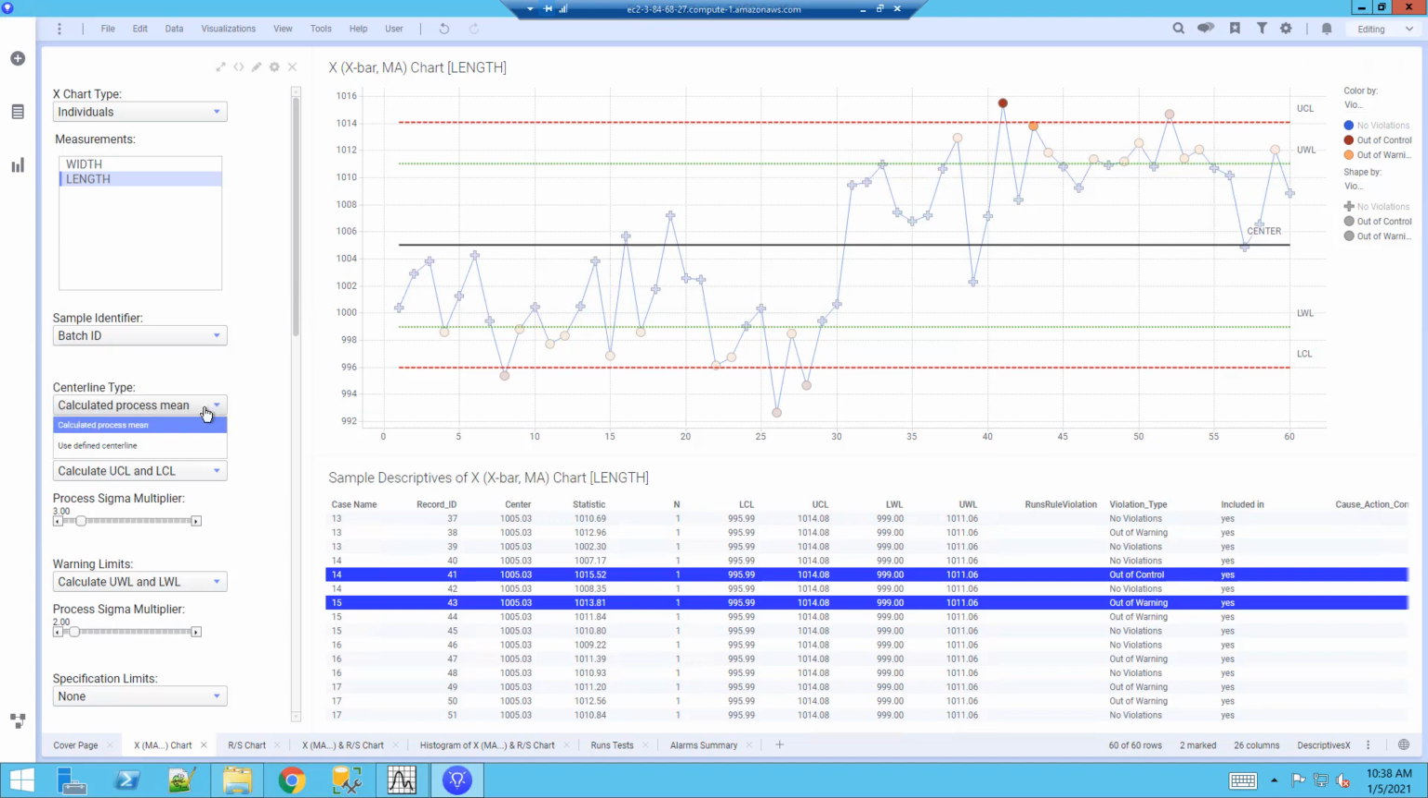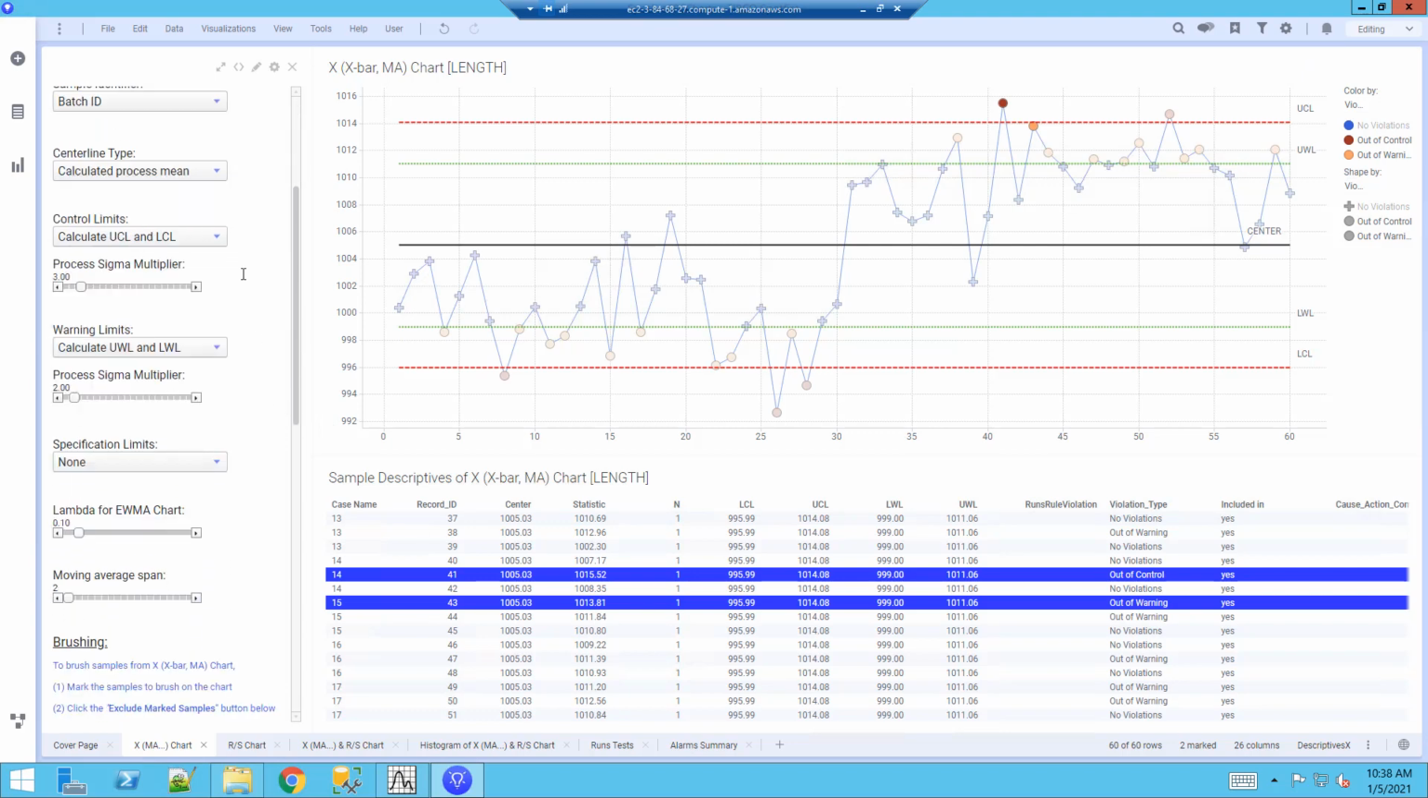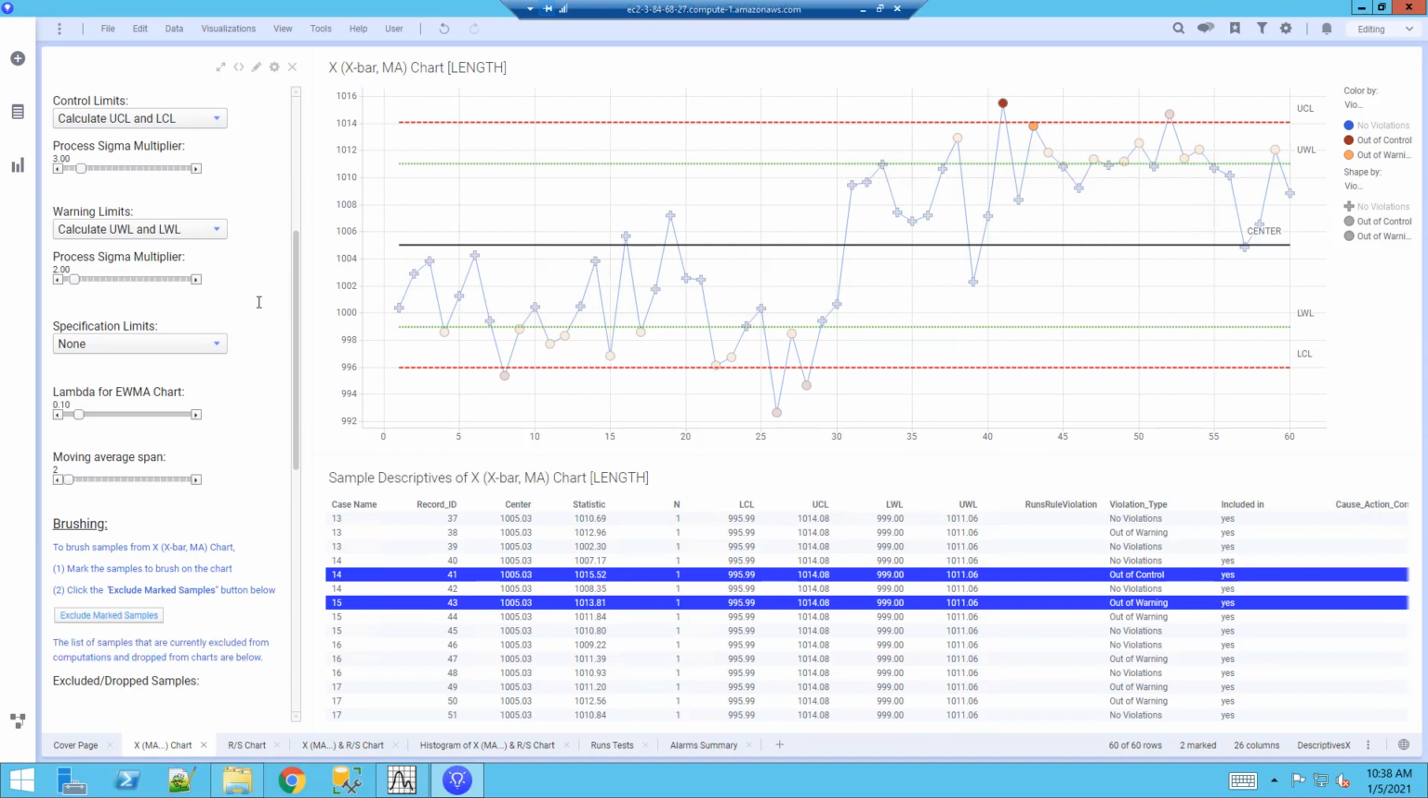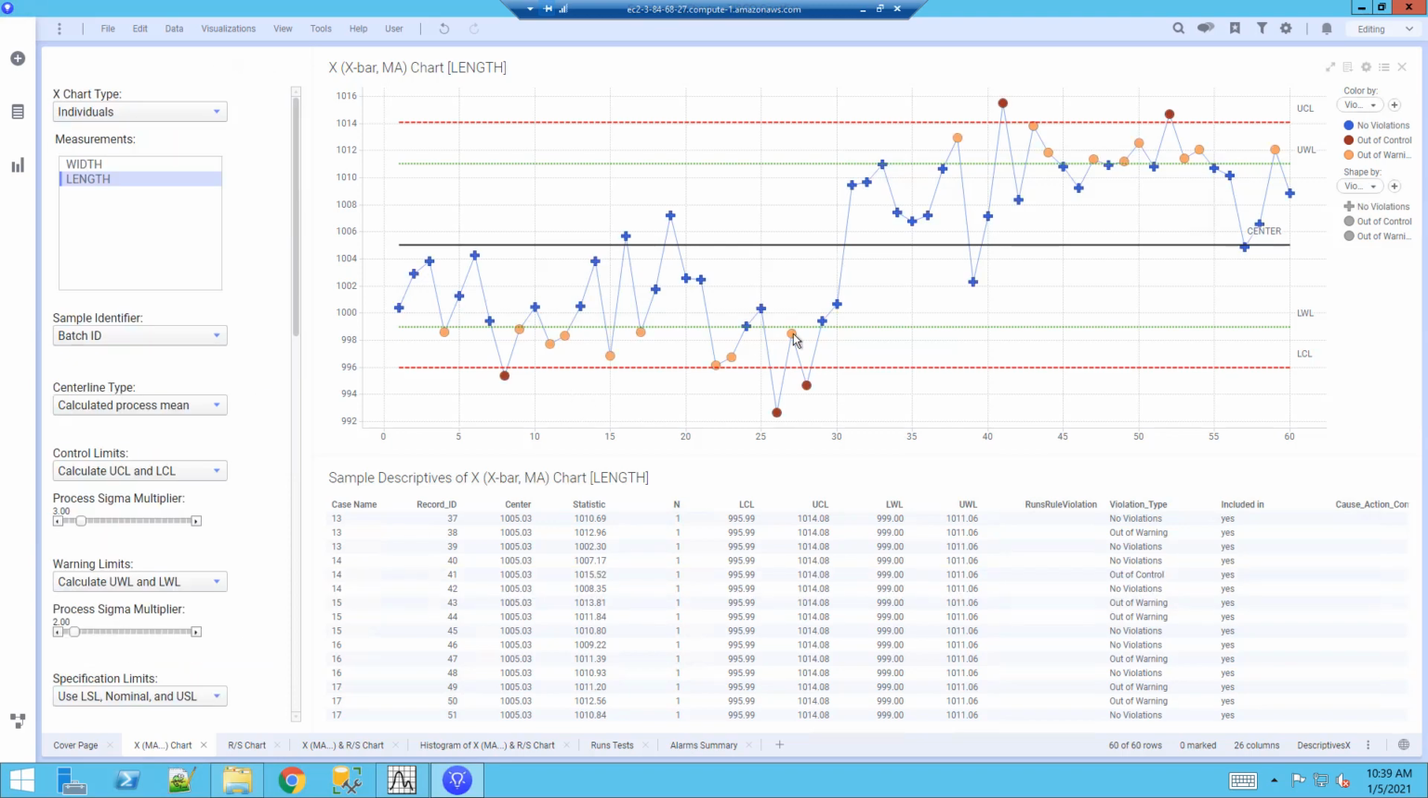I can create different center lines, right? I can define my own line, let's suppose a median baseline, or I can use the default, which is the mean. I can change my control limits. So the user has full functionality and capability within the platform itself. If I want specification limits, I can use specification limits. And then we have those as well. And those are colored up here. The points are colored by whether they violated or not.